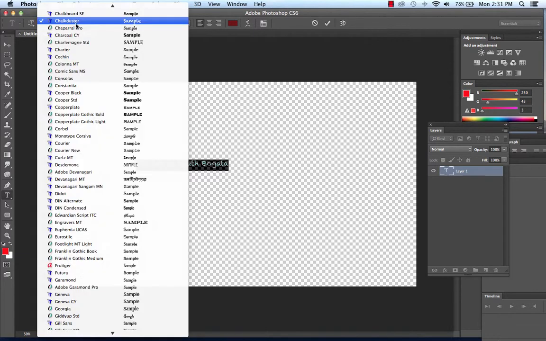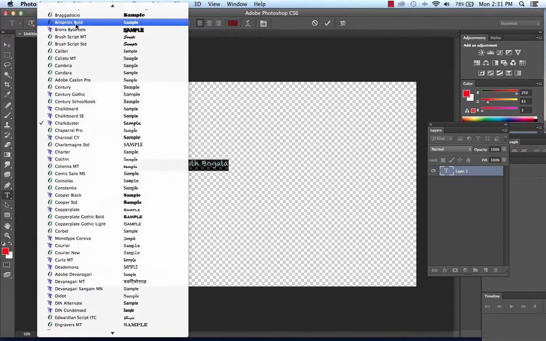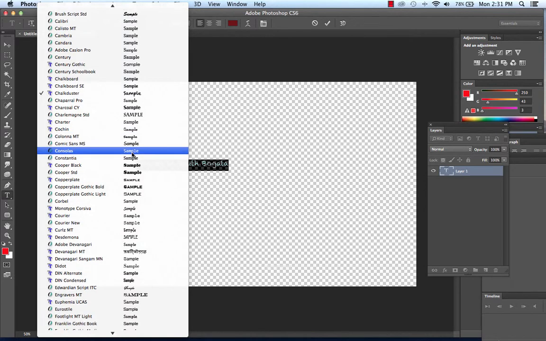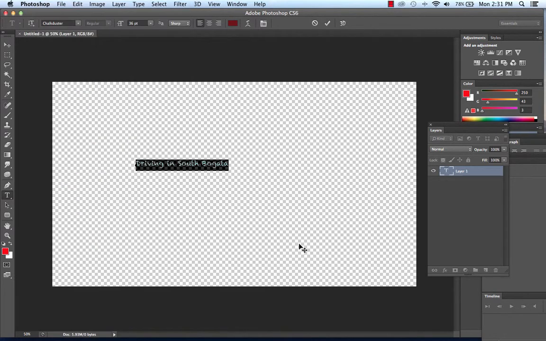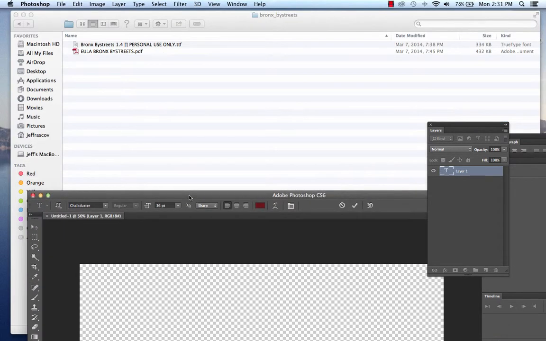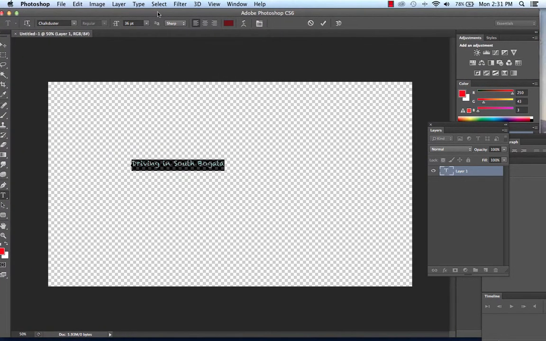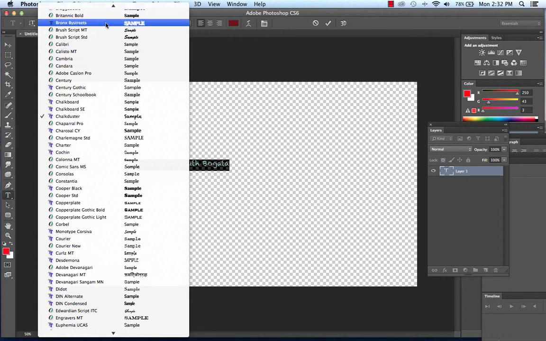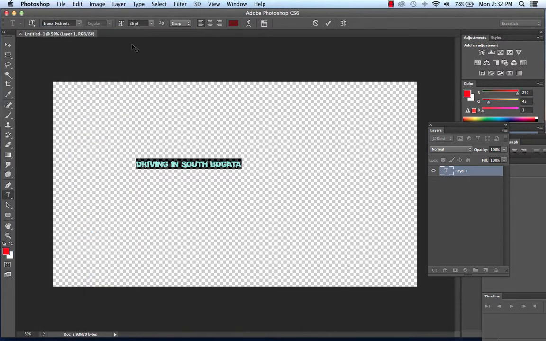I downloaded the font. If I can remember what it was called, it should show up in my font folder here. Oh, there's Apple Braille. What did I call it? It was an interesting font. Where was it? Oh, let's go back to the font folder. Bronx by Street. I'm going to go Bronx. Oh, here it is. Bronx by Street. And there it is.